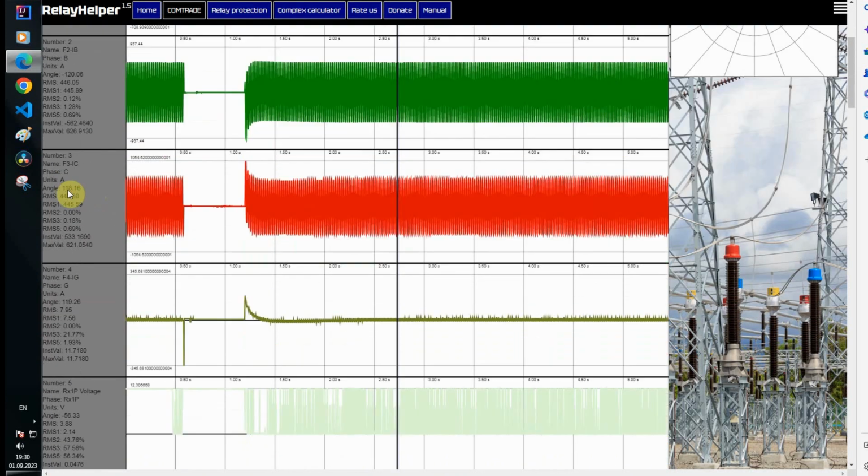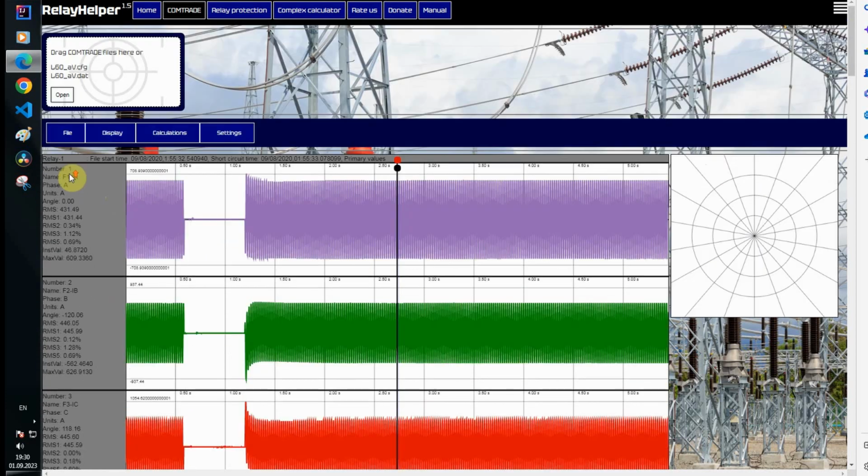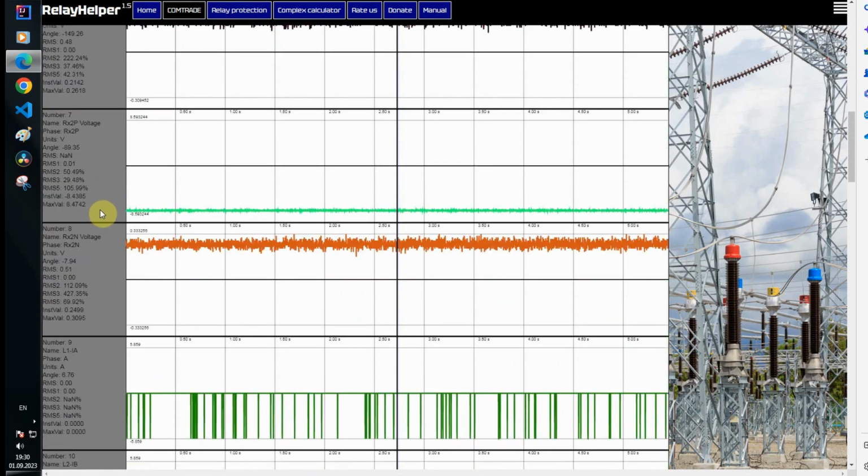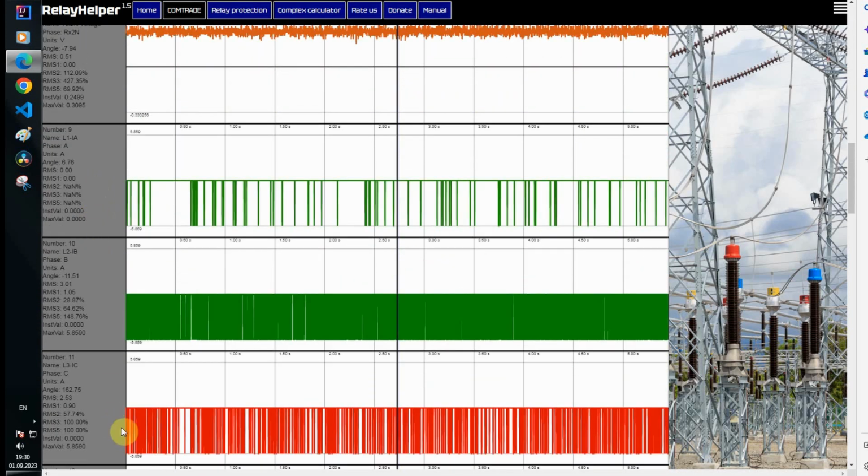I have a rather long file here. It can be seen that there was a trip and then a wreck losing. This is a 330 kV line with 2 breakers. One of them is under repair.